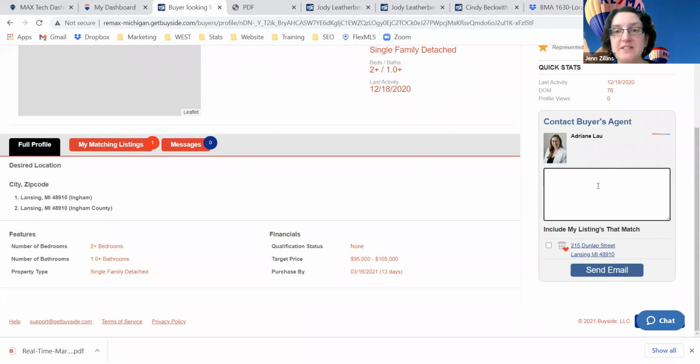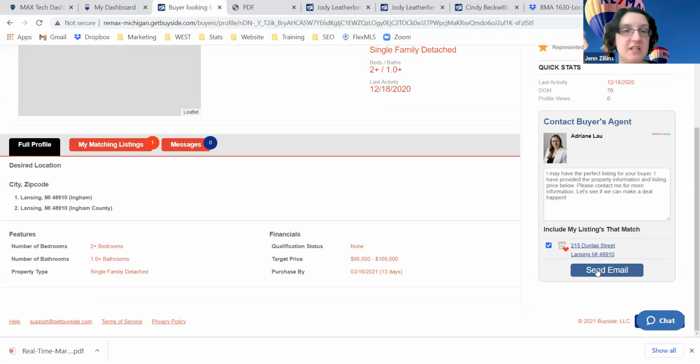You can type in a message here. Hey, I have a property that matches the criteria for one of your buyers. Include the listing with the check and then send email. And it'll say it came from Jody. And then Adrian Lau can take a look at it.